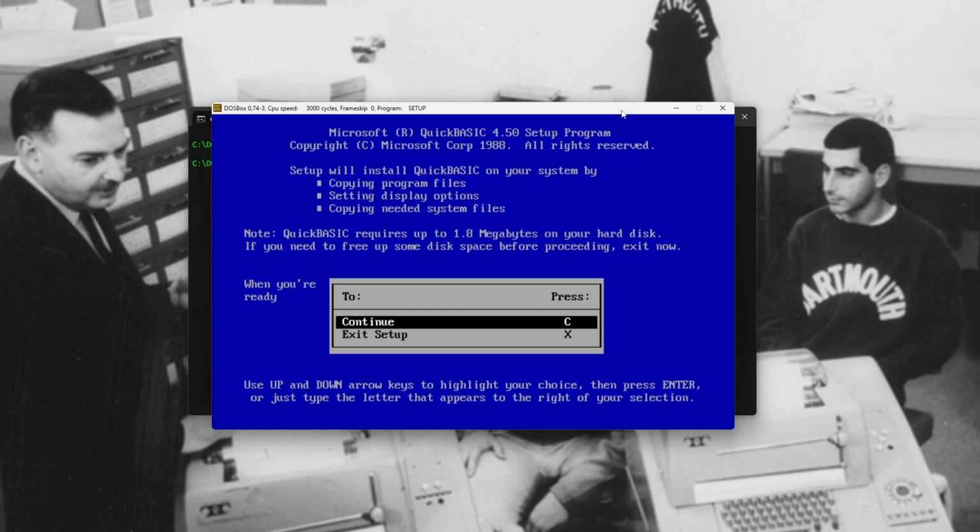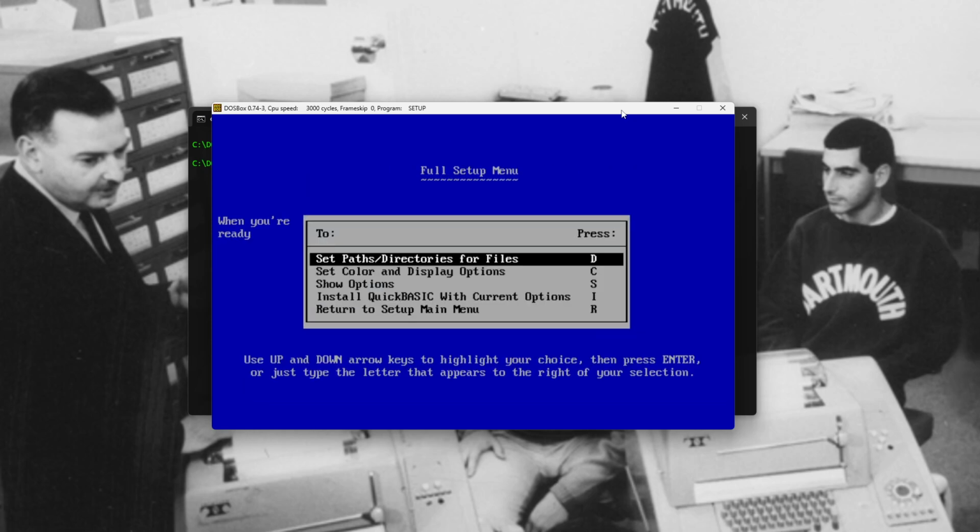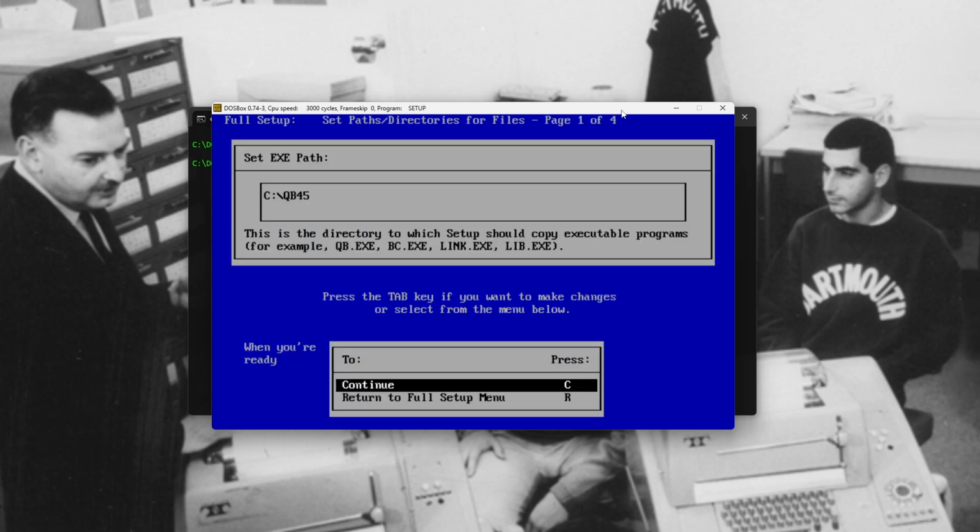Now my settings that you're going to see on the screen here have already been kind of prepped. Your settings will look different. Please adjust your settings to match mine unless you're planning on doing something completely different. So, getting started on the process, we're going to continue. We're going to run the full setup, set the paths. The executable path is QB45.